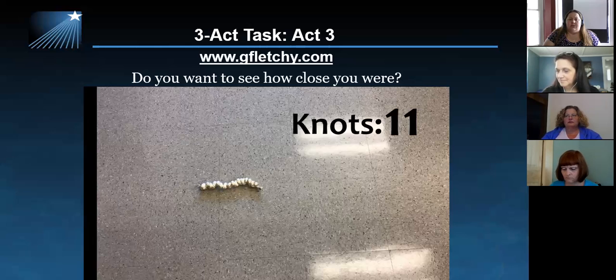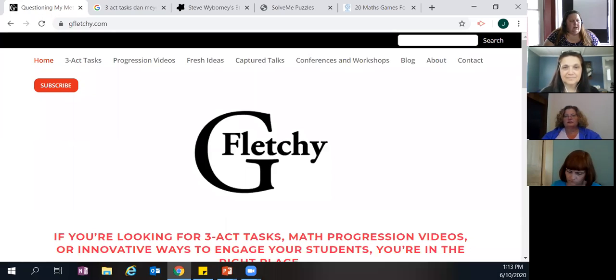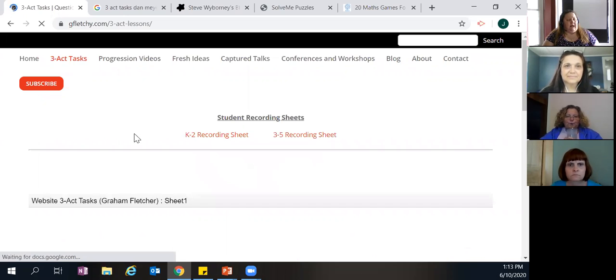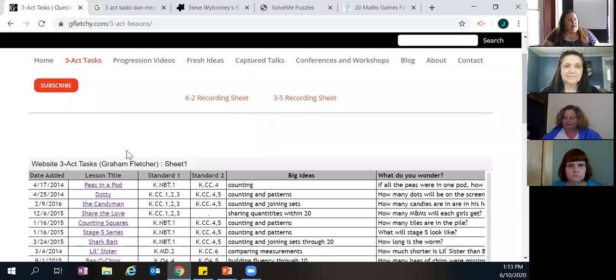I do want to jump to show you gfletchy.com, where that website is, and Michelle has posted that for us in the chat box. Here is the website, gfletchy.com. When you click up here at the top, it says 3-act tasks. So when you click that, there are a bunch of different 3-act tasks.